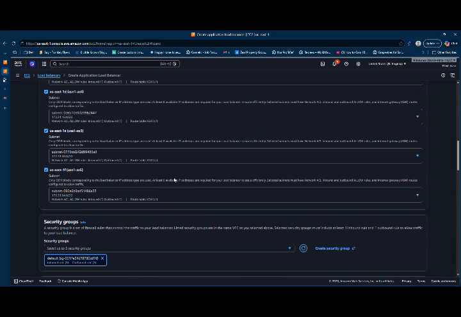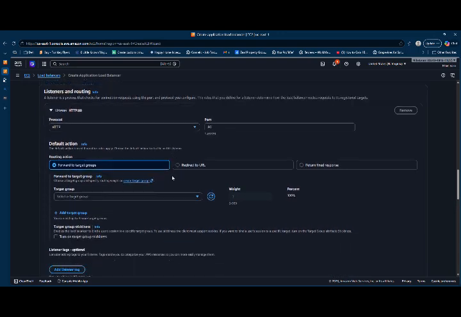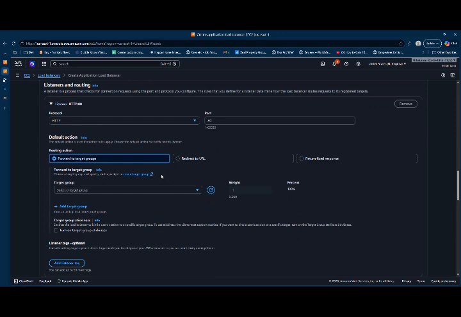So once you're all set with that, we're going to scroll down to listeners and routing. You should have HTTP 80 here, and we're going to create target groups. So create a target group. You see forward to target group. Click on create target group. Everyone sees that under default action, routing action, create target group.